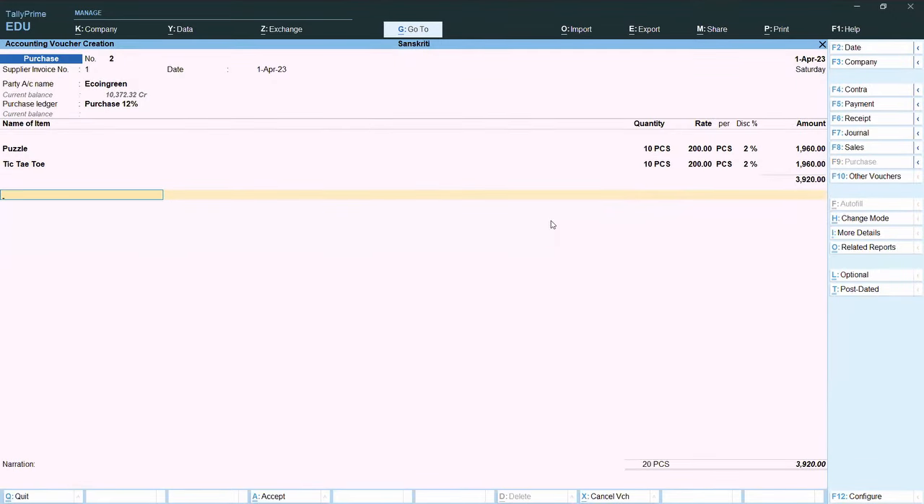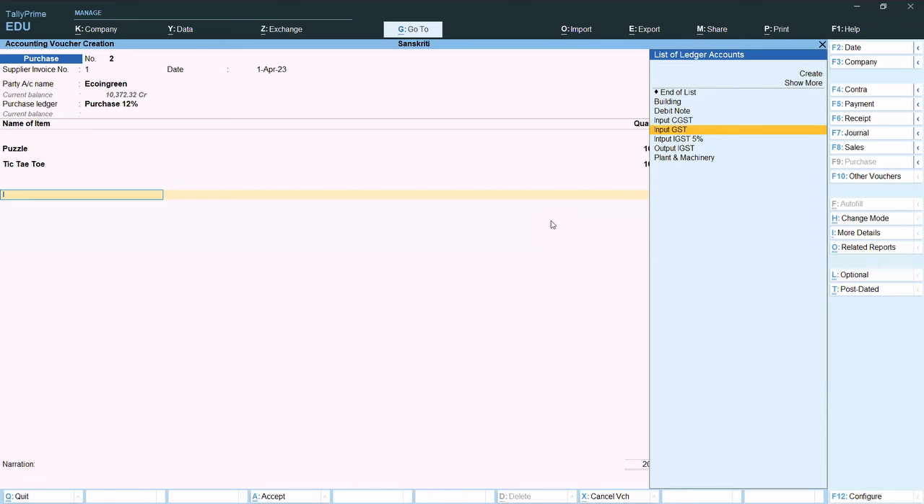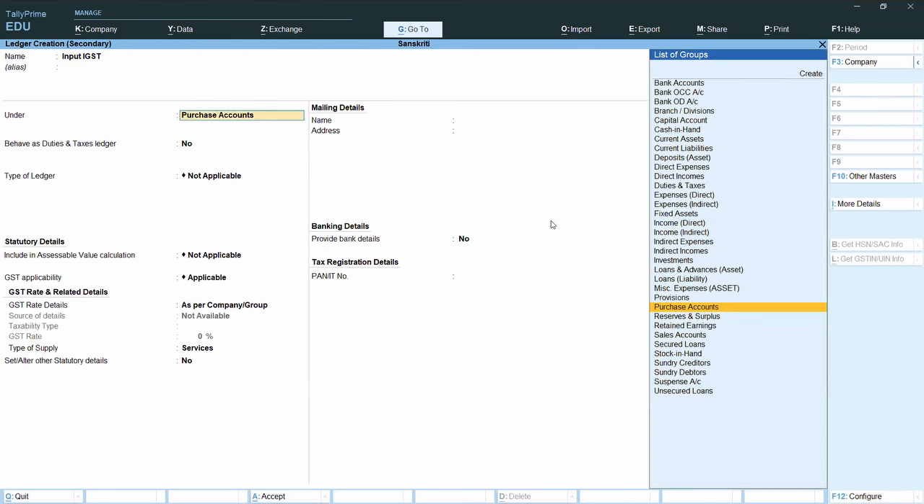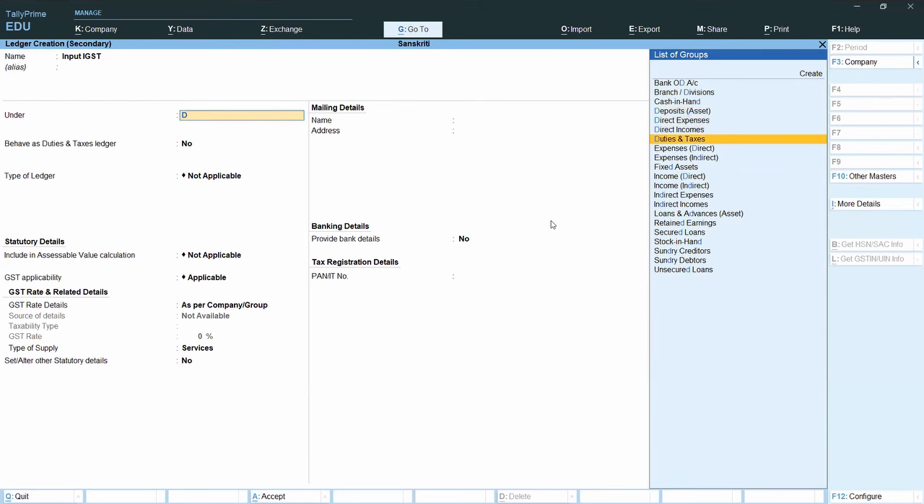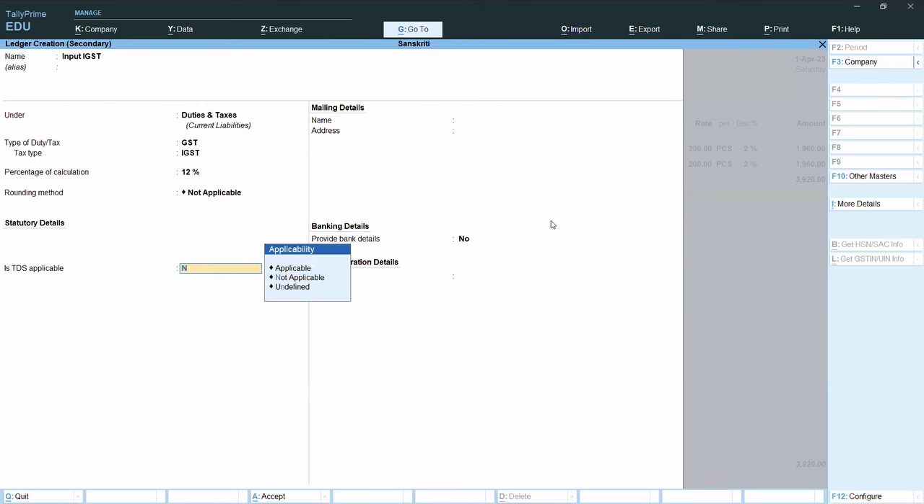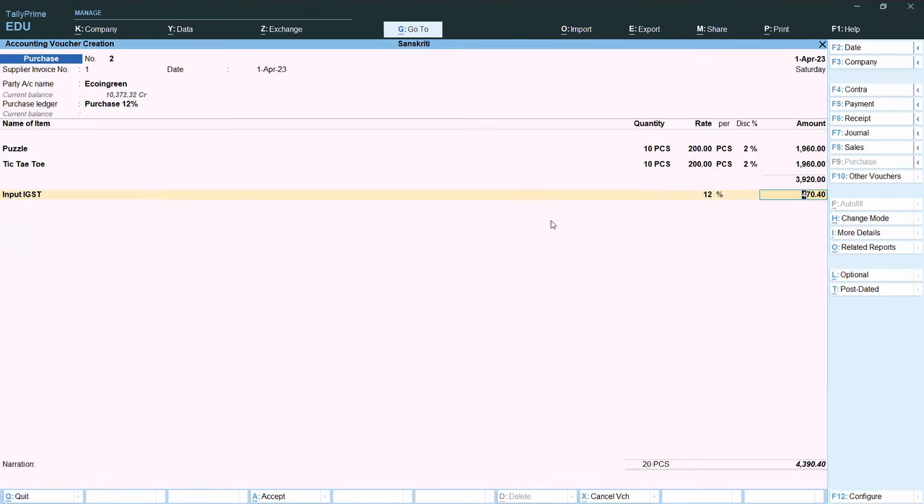Then we have to take input GST. Okay, we have not created input IGST, because we have transferred the goods interstate. So we have to take IGST, duty and taxes, GST, IGST, it's 12%. Here, TDS is not applicable because we did not deduct TDS on tax. So in GST, TDS is not applicable.